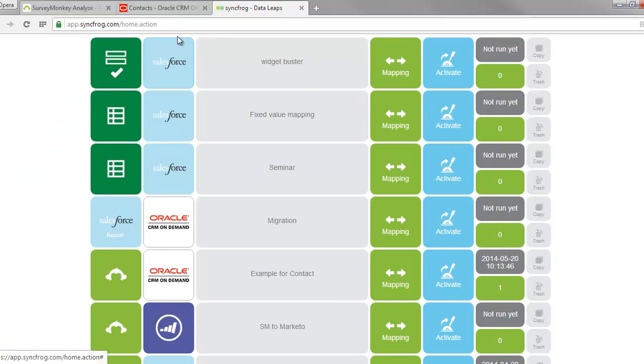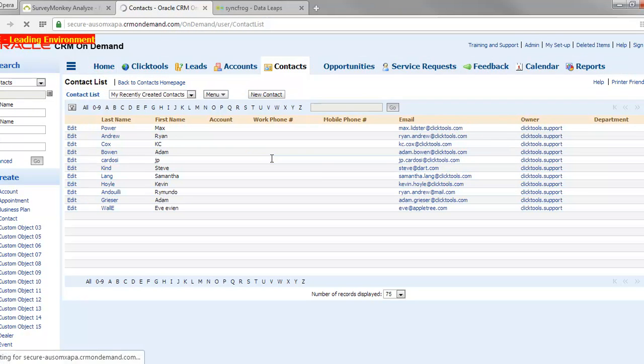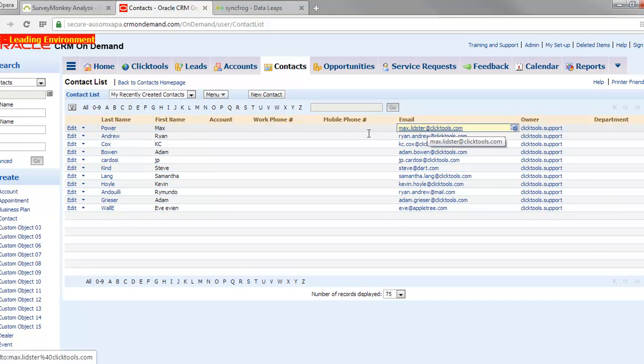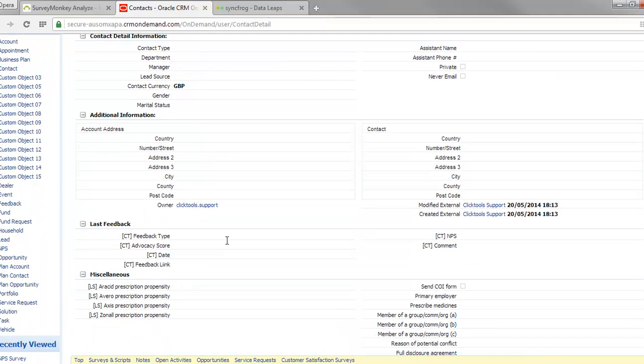If we click on OK, and I go back to Oracle and I refresh this page, we should have our new records. So that is Max Power that we saw inside of SurveyMonkey. And if I click on them, this is their new contact. So there's their email and Max Power.